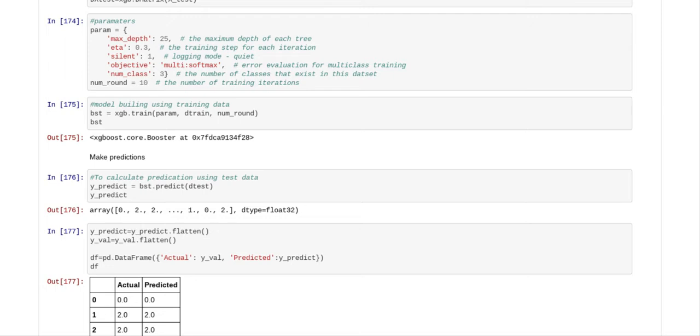And so what we've done is we've set some more parameters. We set max depth is 25, ETA is 0.3, silent is 1, objective has to be multi-softmax, and num class is 3 because there were 3 classes. So you'd have to set num class up for every class that you have. And num round we set to 10.